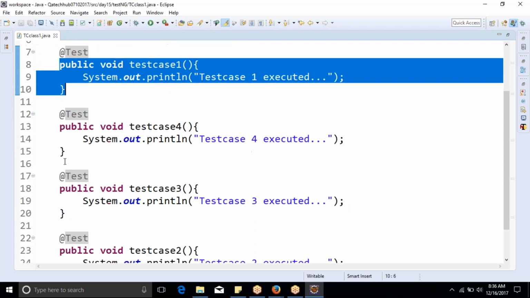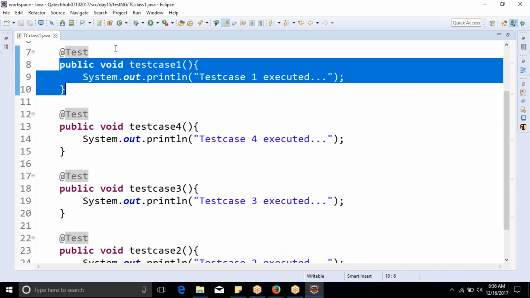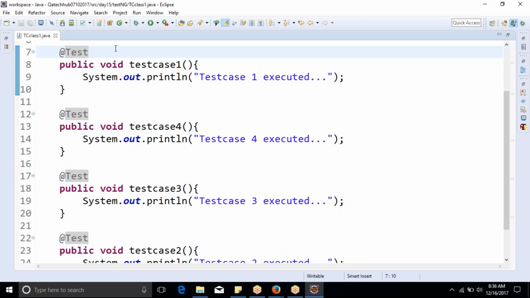As discussed, there are many more annotations available, so we'll discuss them with time. Let's discuss some of the attributes. So what is an attribute? An attribute is something which you can pass along as extra information in the annotations. Like here I'm writing priority. Priority equal to, you can give any integer number here, including negative numbers.